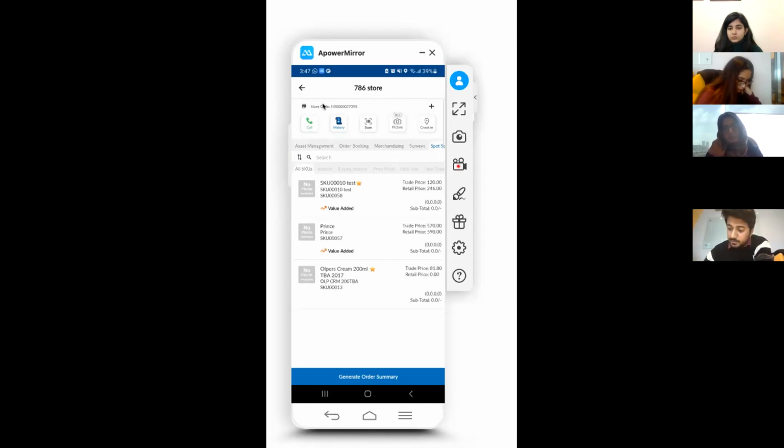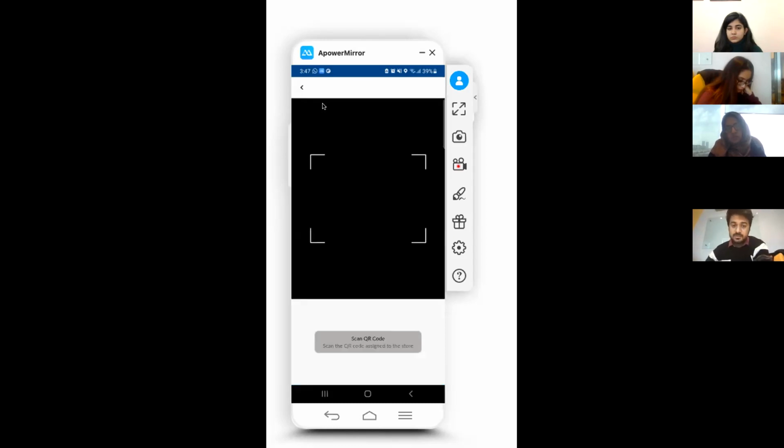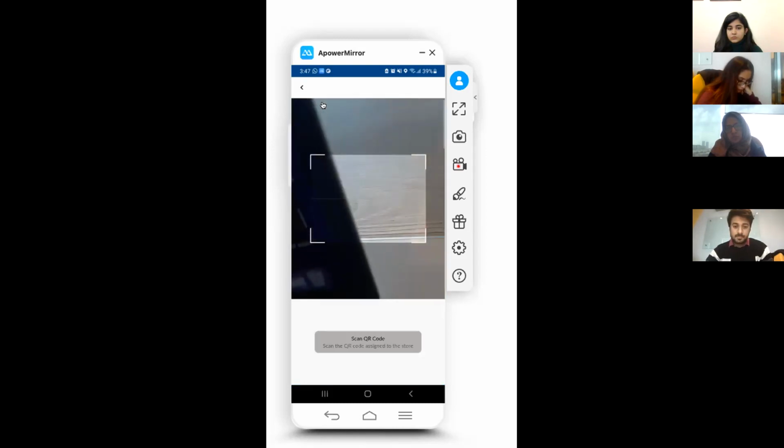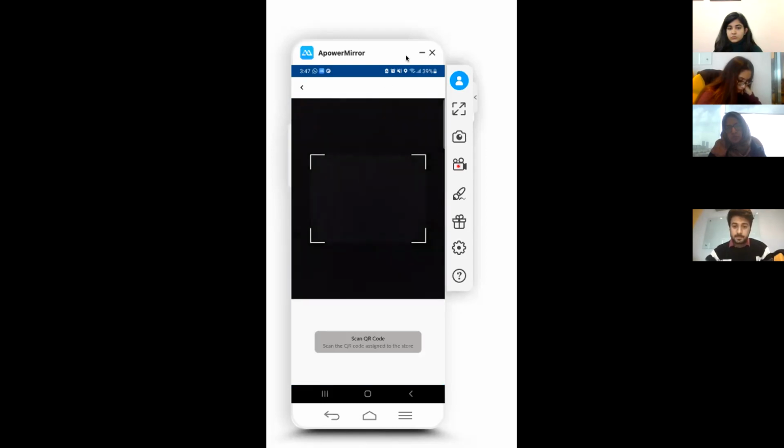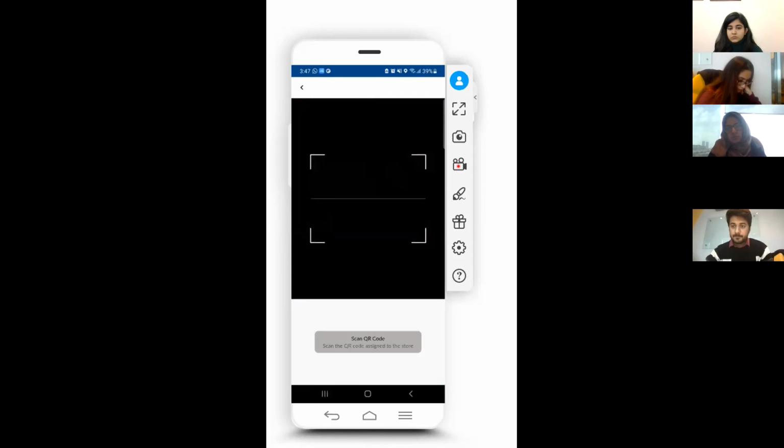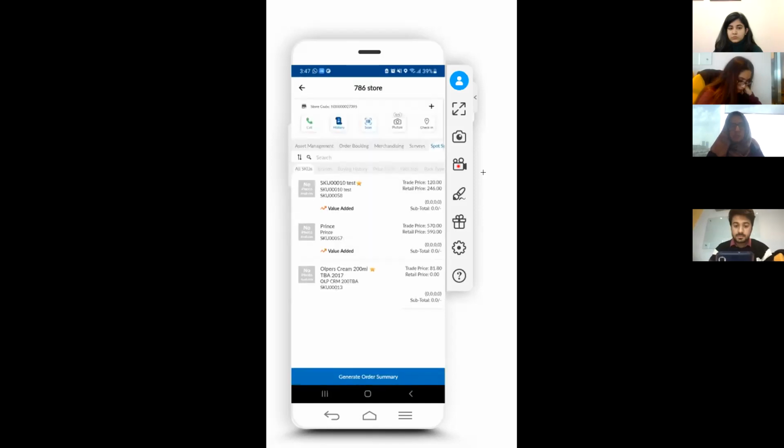Let me give you a quick demo of how it works. For example, if I tap on scan, if the correct barcode of the shop is scanned, then the scan icon would turn blue, and the order booker will be able to take an order against the store.